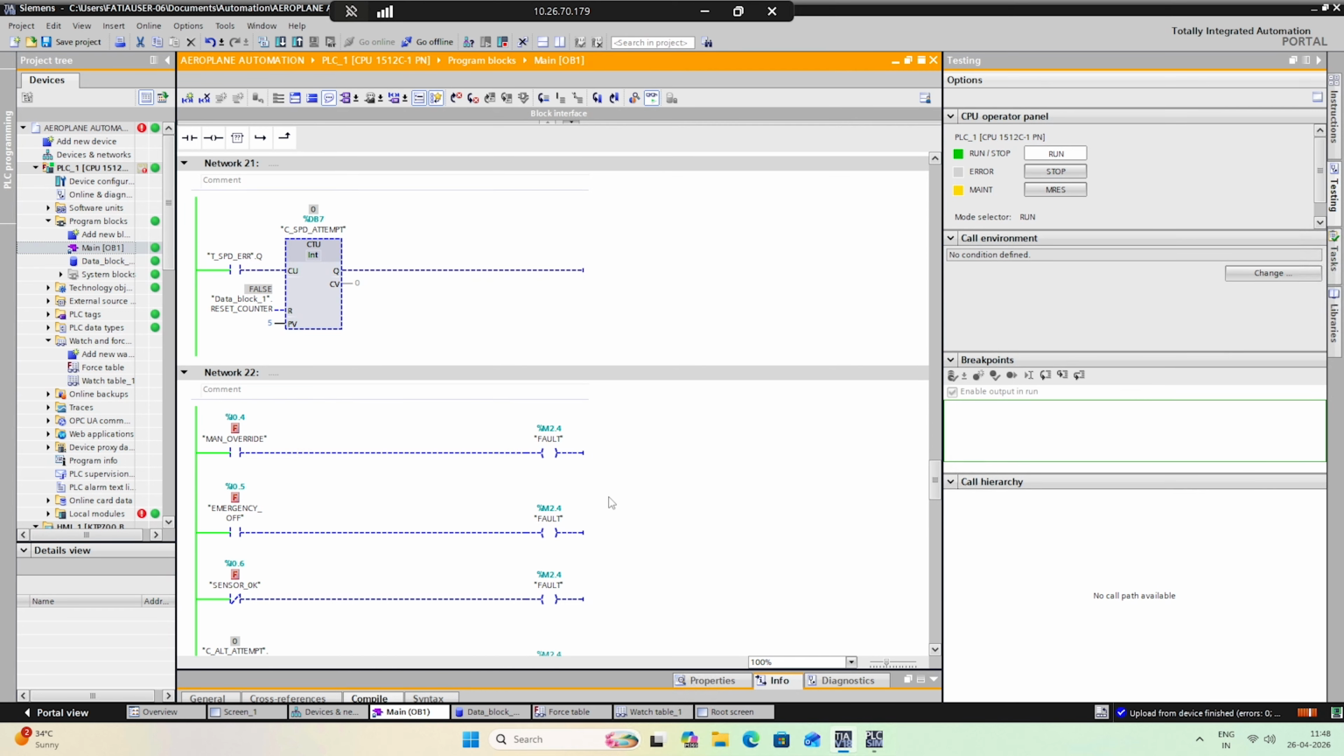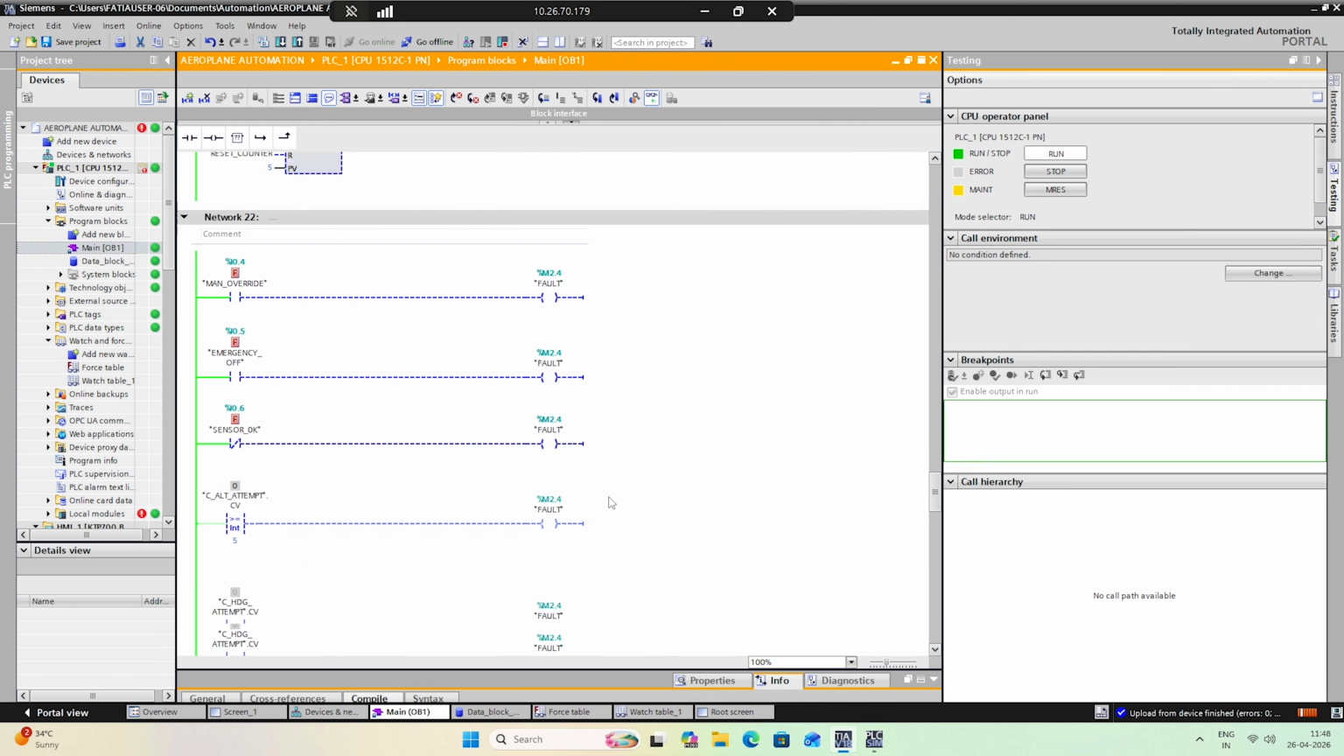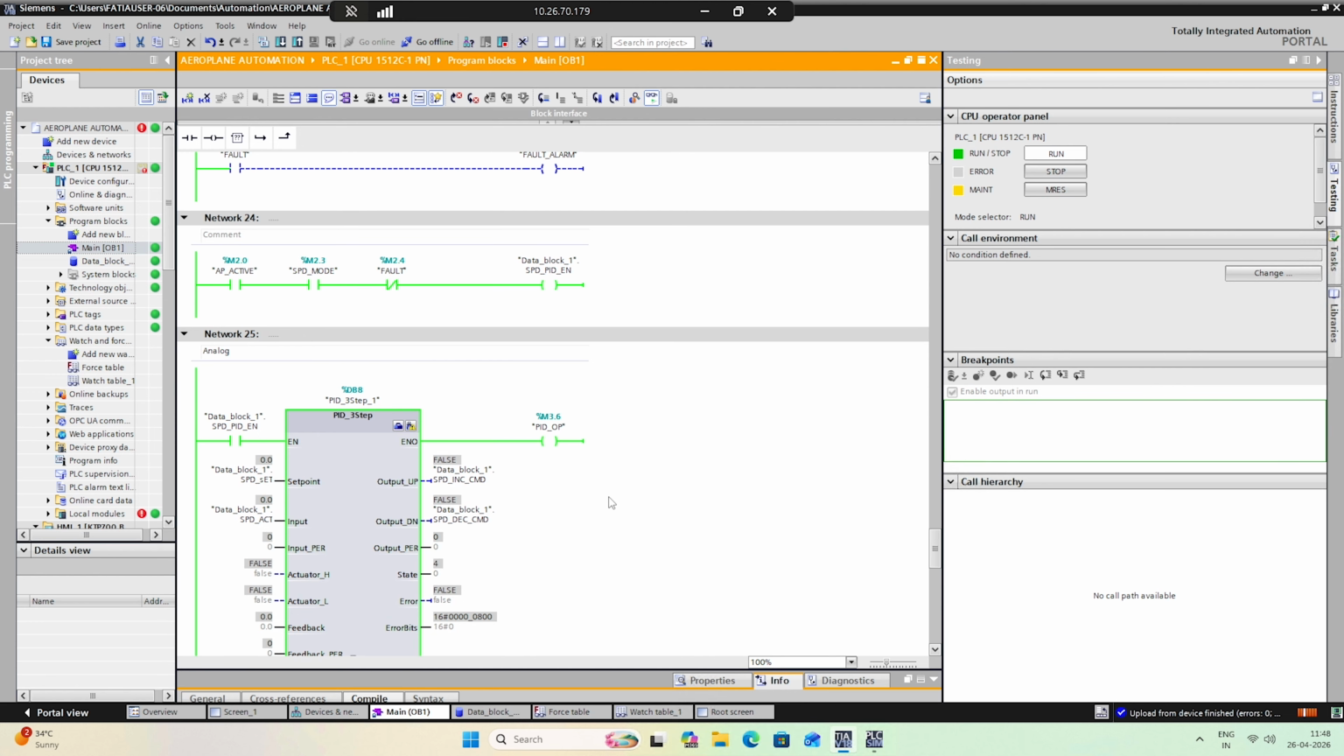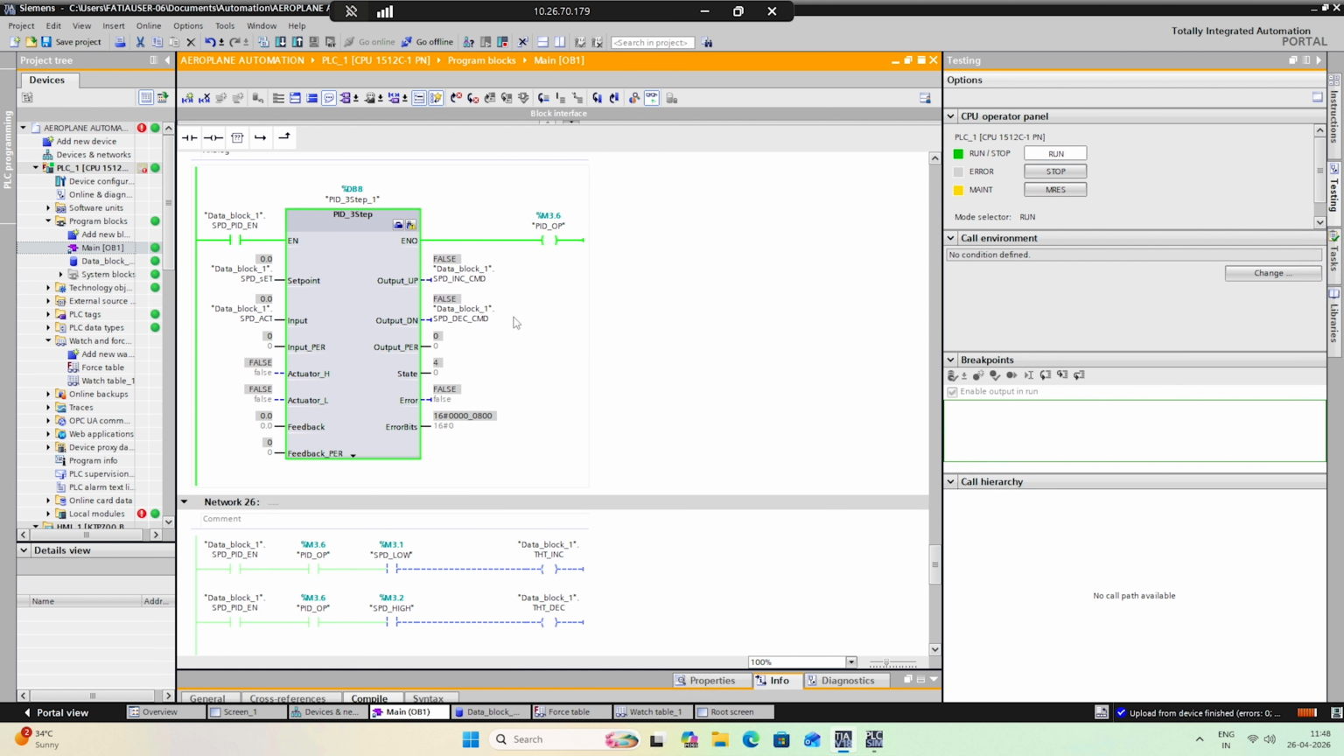After network 21, we move to network 24. Network 24 is PID enable condition. Network 24 enables the PID control. PID is active only when the autopilot is active, speed mode is enabled, and no fault is present. This ensures safe and controlled PID operation. PID is a three-term controller. Network 25 implements that PID.